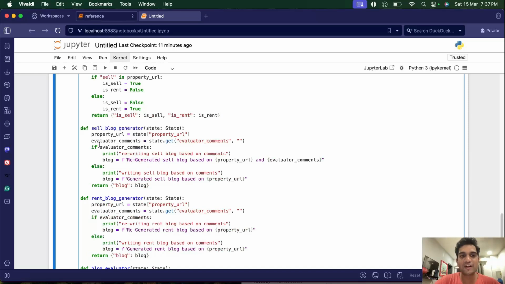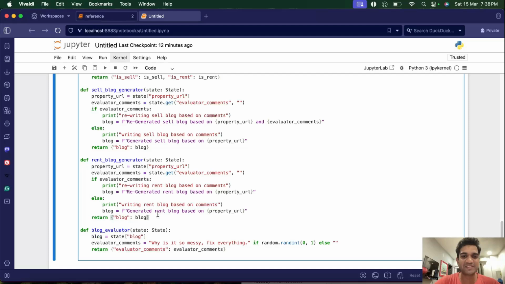So yeah, we'll regenerate this blog if we already have evaluator comments. That means we had already generated a blog and the evaluator said it's not great, and it will add its own comments. So let's incorporate that and generate another blog. This is what this means. Else it will generate the blog from scratch. A similar thing happens with rent as well. Let me add this part here as well. Great. So we'll regenerate the rent blog here or generate the rent blog from scratch.